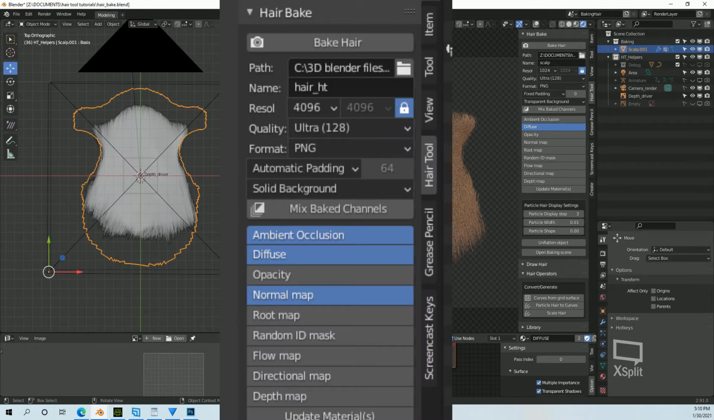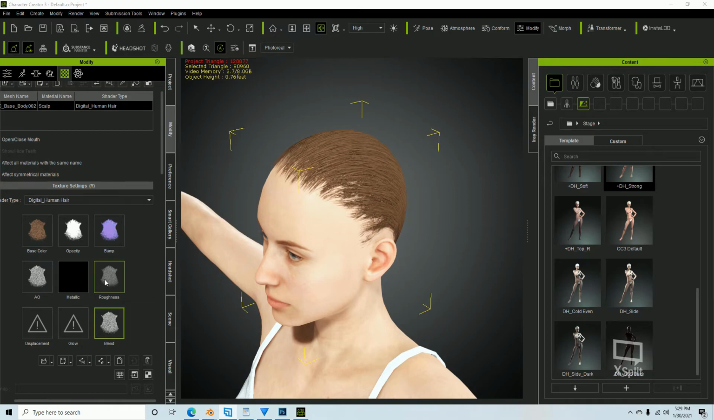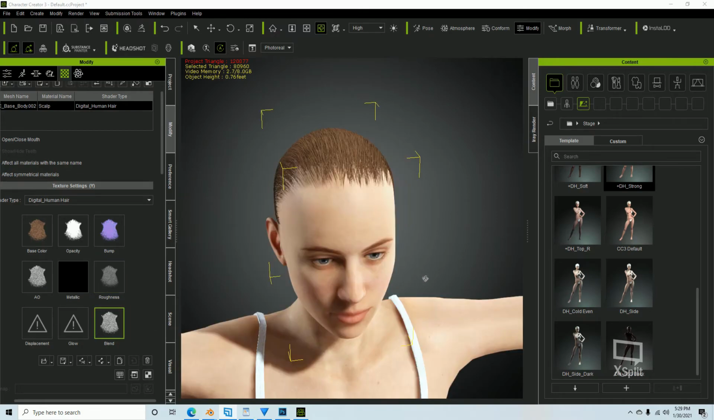Now for the final bake, we're going to set a resolution to 4096, quality to ultra, automatic padding, solid background. I'm going to select ambient occlusion, diffuse, and normal map. You can select multiple by using Shift, Select. Bake again, and now you can add your textures right into Character Creator or the program of your choice.